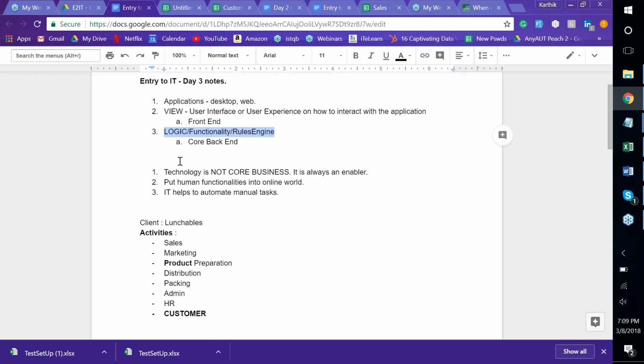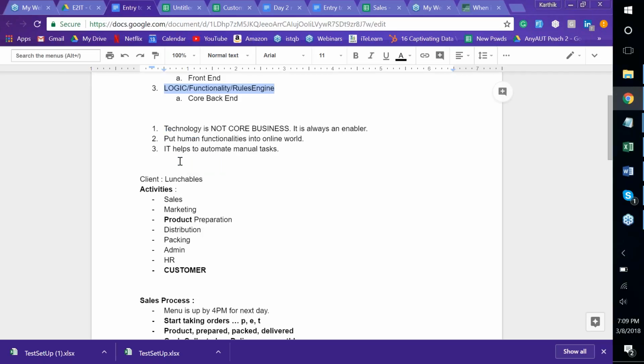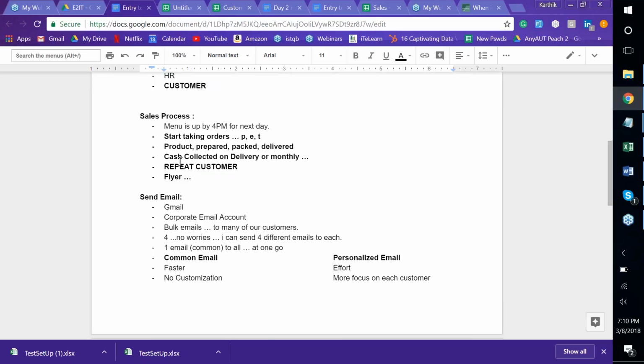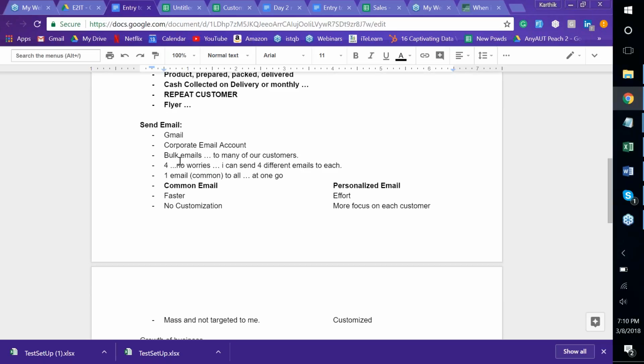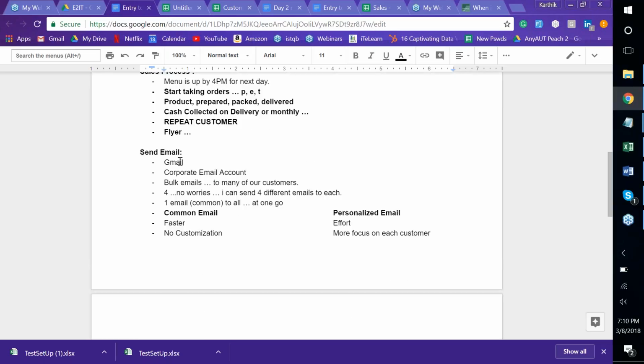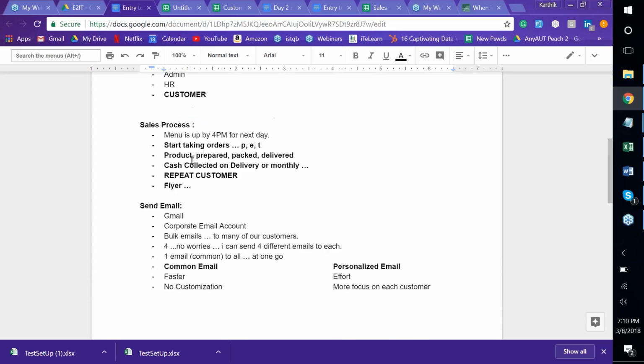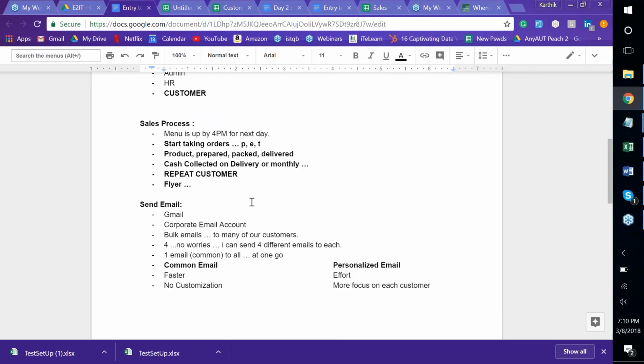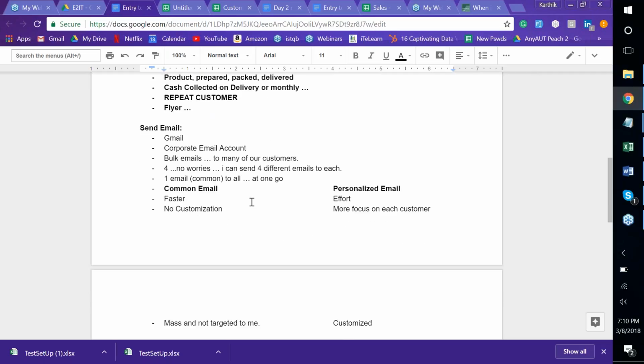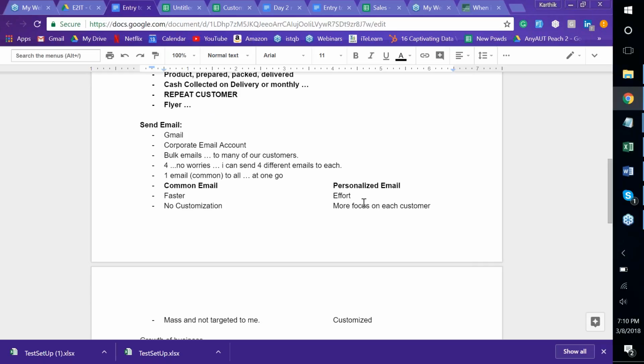We spoke a lot in terms of the process. Did we do all of this yesterday? This is the one, right? Did we speak about the sales process? How we send an email? Common email, personalized email. What document is this? Yes, this is stage notes.